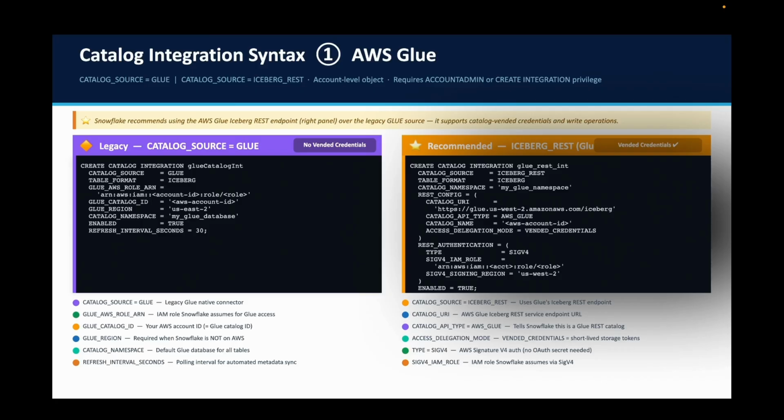AWS Glue, there are two ways to use catalog integration. The legacy way of doing it is directly referring to the catalog source as Glue and table format as Iceberg, and provide the Glue AWS role ARN, and provide the catalog ID, the Glue region, and the namespace. The refresh interval is also provided, default, I believe it is 30. But there is a recent recommended version from Snowflake to use Iceberg REST catalog for externally supported catalogs.